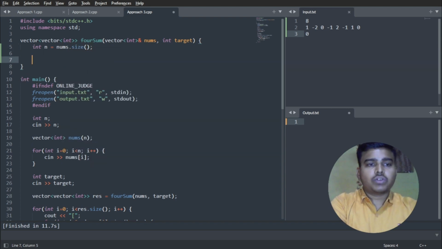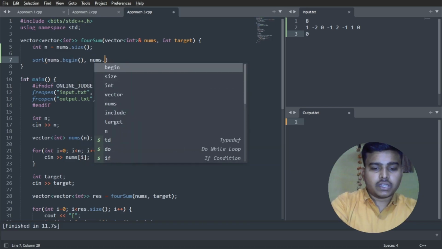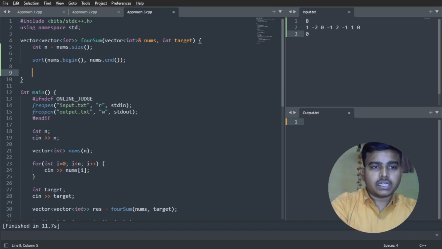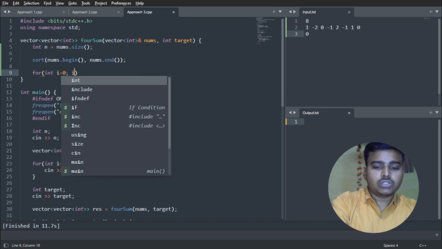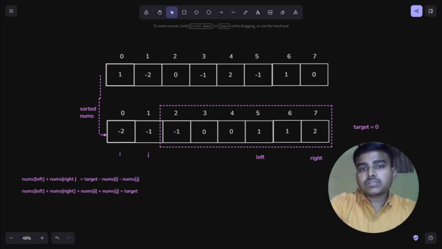And after this, what we have to do, I will be just sorting this. I'm sorry, nums.begin(), nums.end(). I have just sorted this entire array, and now I will be using the two loops in order to fix the values. For int i equal to 0, i less than... what I have said in the threesome problem, we want at least 2 values after that last value. And in this foursome problem, we want at least 3 values after that last value. So n minus 1, n minus 2, n minus 3, n minus 4, that will be less than n minus 3.